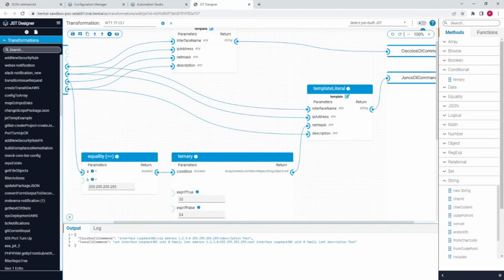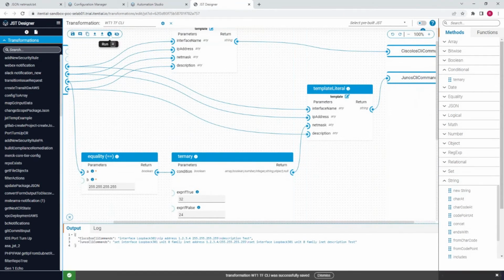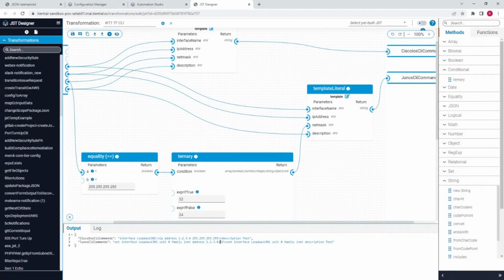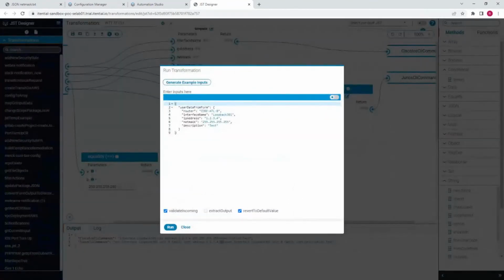Let's see what that does. So let's save it. Let's run it. So again, here's my data input. I'm going to leave it the same for now. So 255, 255, 255, 255. This should return a /32, which is the correct prefix length. And sure enough, there it is. That's awesome.